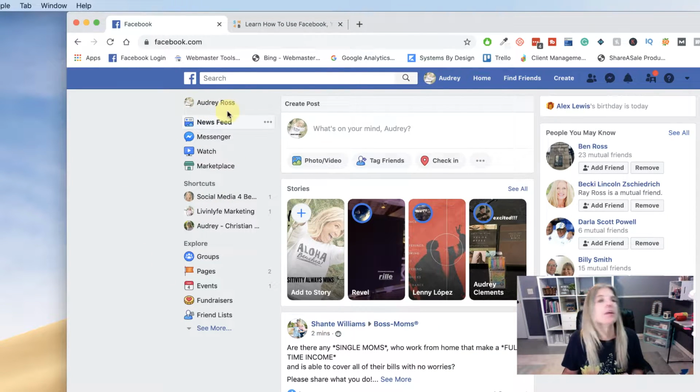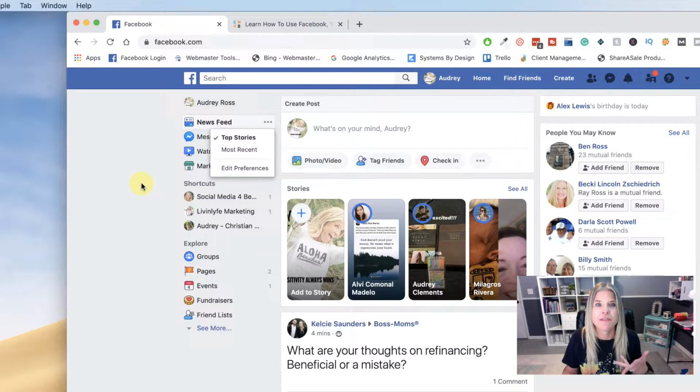Okay, so the next thing we're going to talk about is over on the left-hand side. This is a way that you can get to your profile page as well. So right here and right here, you can get to your profile page. The next one is your news feed. This is where you can set to see top stories or most recent. You can check out the video on that. I'll link to it down below as well.